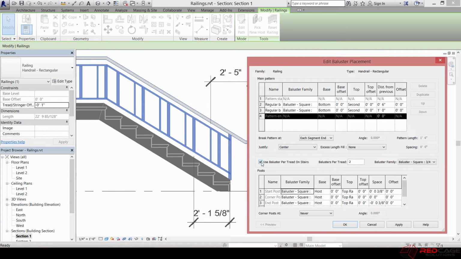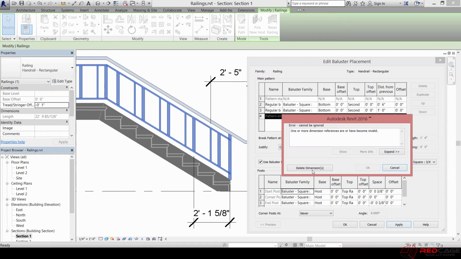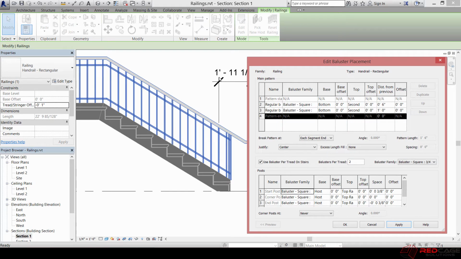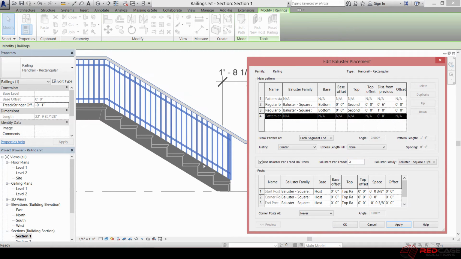Now you can also modify this to say use a baluster per tread, and if we do that, it'll ask us to take those dimensions out again. You'll notice that it modifies everything. Now we just have this first type of baluster in here, and it's this one, the baluster square 3/4 inch. So this is kind of overriding everything that we've done, and it's putting in 2 balusters per tread. If we wanted to say 3, make sure that it's to code, nobody's getting through that, you can do that. You can change it to 1, whatever you want really.